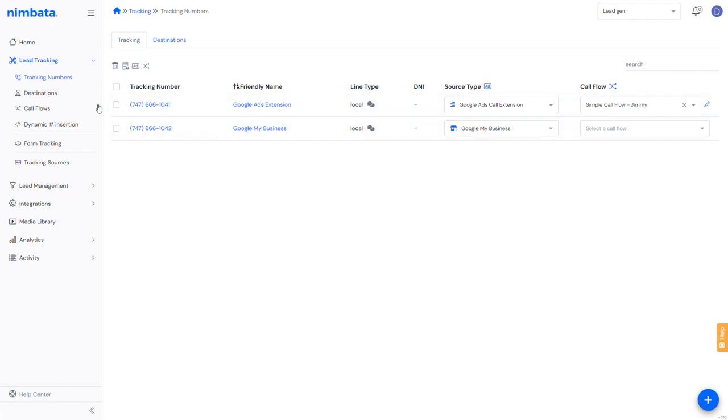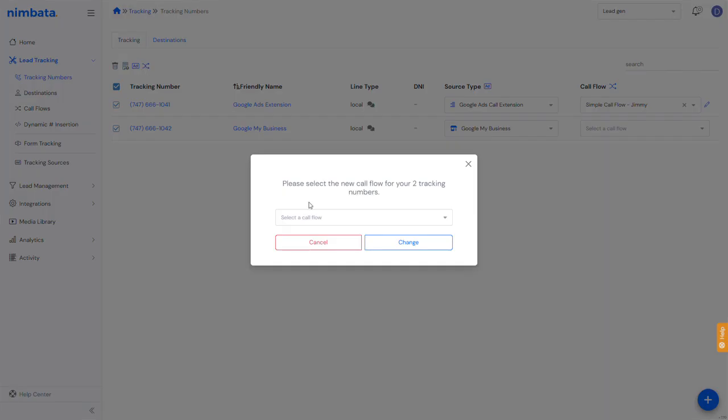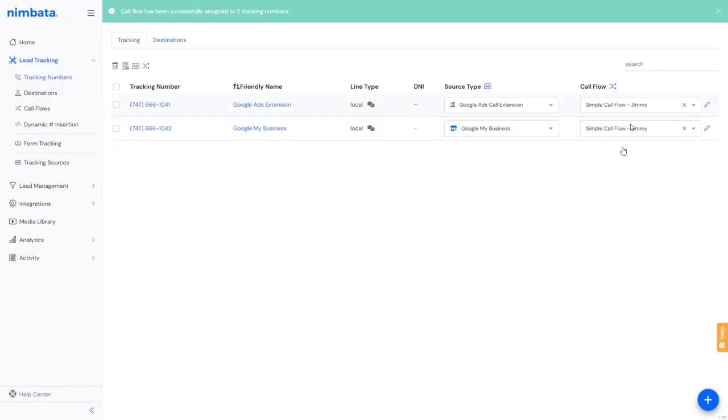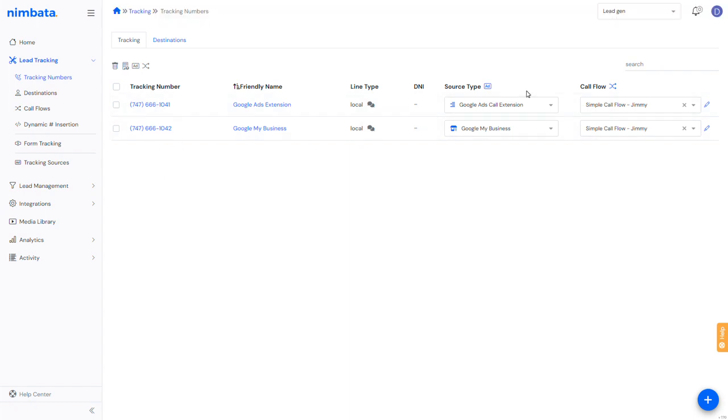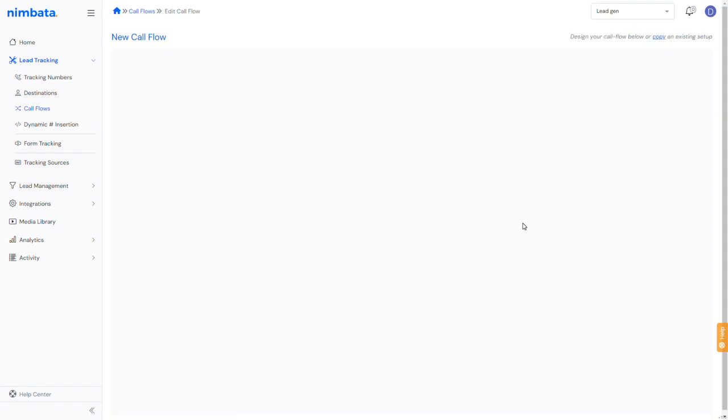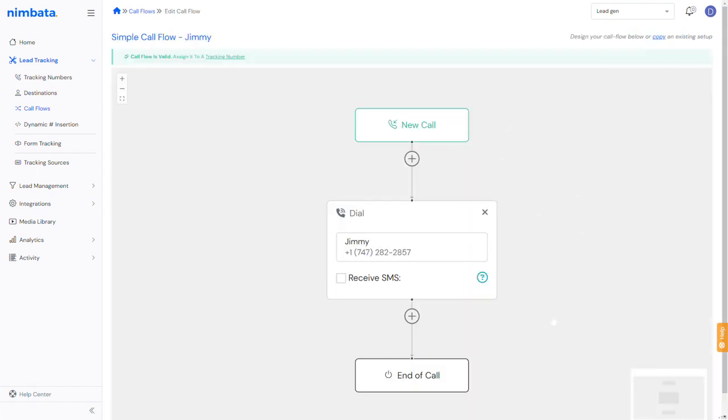Now, if I want to assign more than one number to a call flow, I can. If I have many tracking numbers and I just want to use the call flow that I just created, select all the tracking numbers, then click on the assign call flow to tracking numbers, select the call flow which you want to apply and click on change, and this will apply the specific call flow to all of your tracking numbers. Now, if you want to quickly edit that, there's an edit button here, and by clicking this, it will take you directly to the call flow.